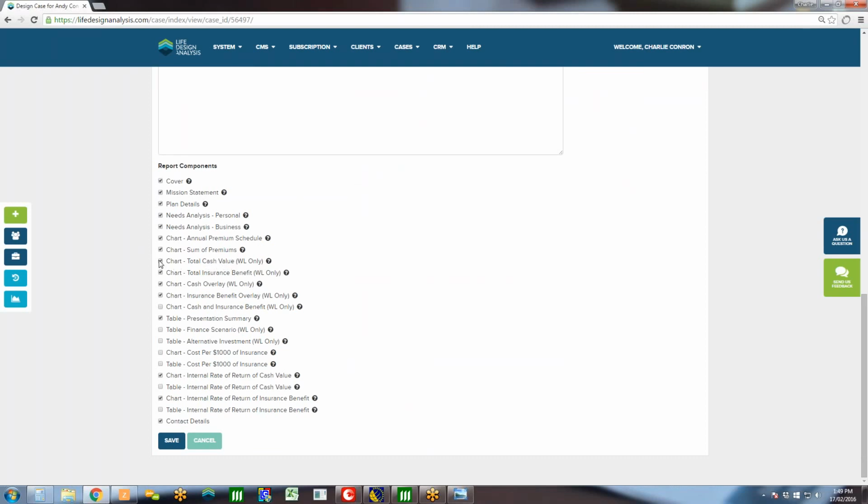So what I'm going to do is take away the chart for cash value and insurance benefit, but I am going to leave these metrics here for cash overlay and insurance benefit overlay. And again, if you ever need a description of what certain metrics do, hover your mouse over that little question mark, and it will show you exactly what those metrics do. So again, I'm using my cash and insurance overlay in place of my other cash value charts.